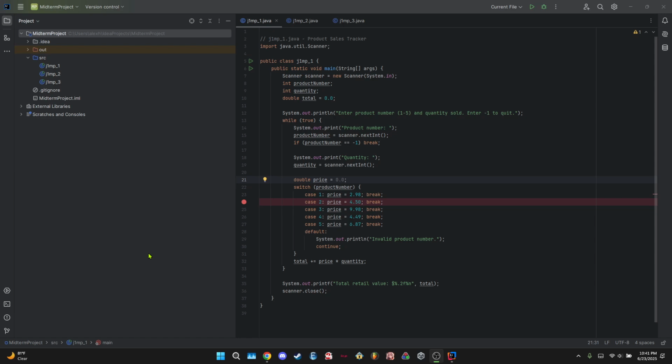This will go over three separate files that are based on the project guidelines and each do certain things. The first one right here is the shopping cart program.